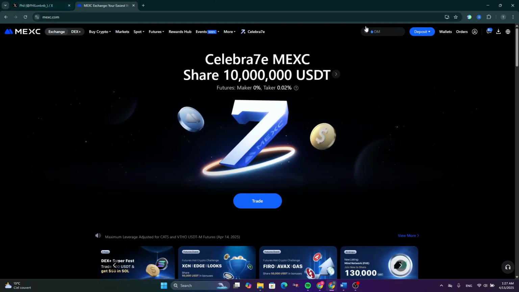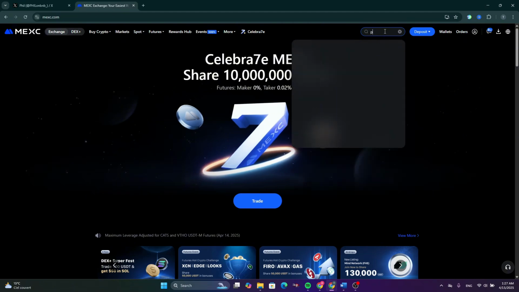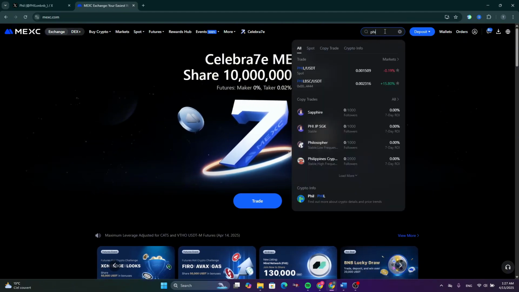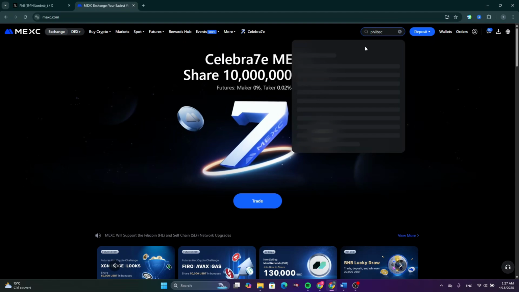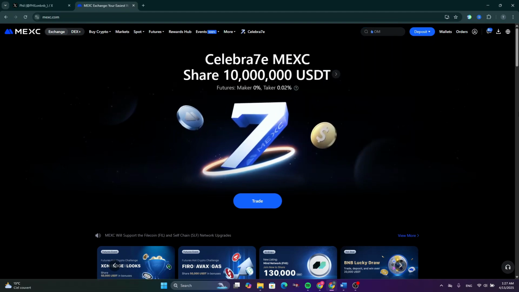with some USDT. Now, after that, what you need to do is just click here on the search bar and type the token name. In this case, it will be the PHILBSC. Now, after that, click on this pair that has USDT. Now, wait a few seconds to load this page.